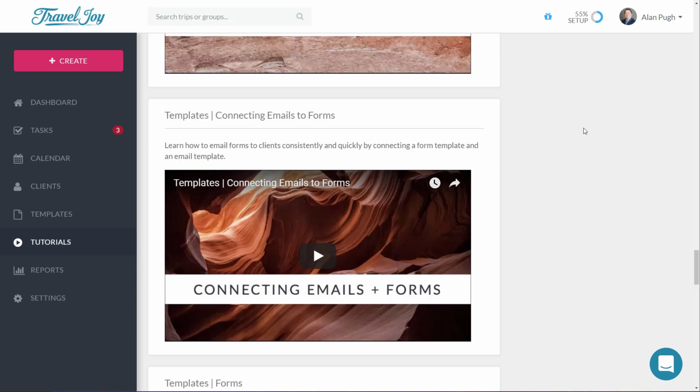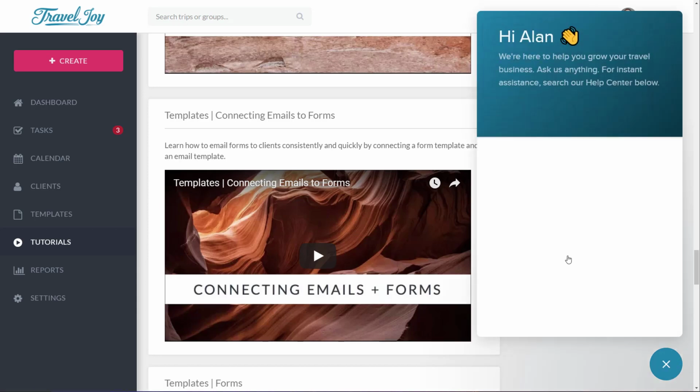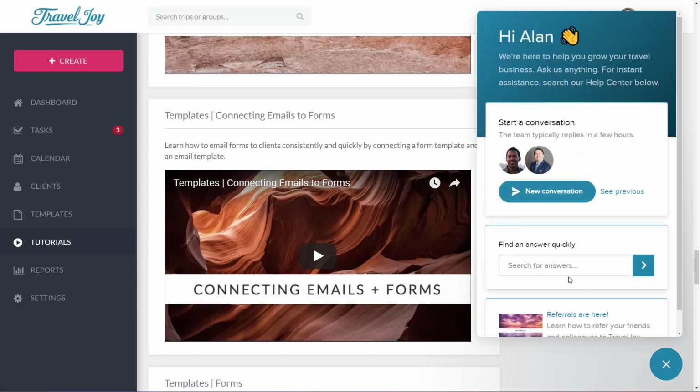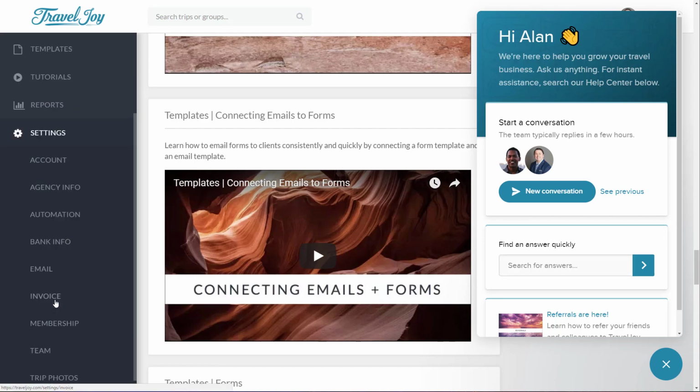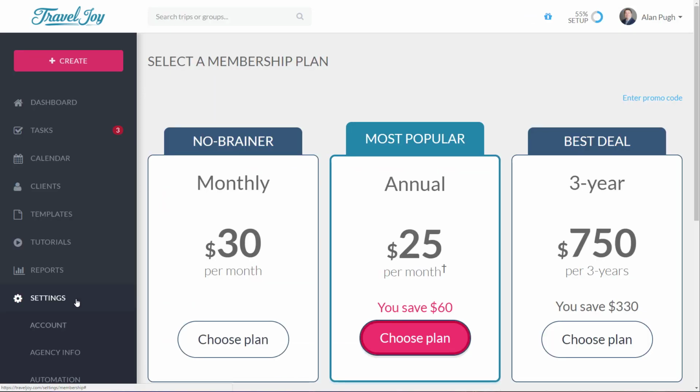You can also go to help.traveljoy.com, which is the same thing as searching for something right here. So keep that in mind. Last thing, how to join us. We've got 1 minute left. You can go to settings and then membership. It's that easy.